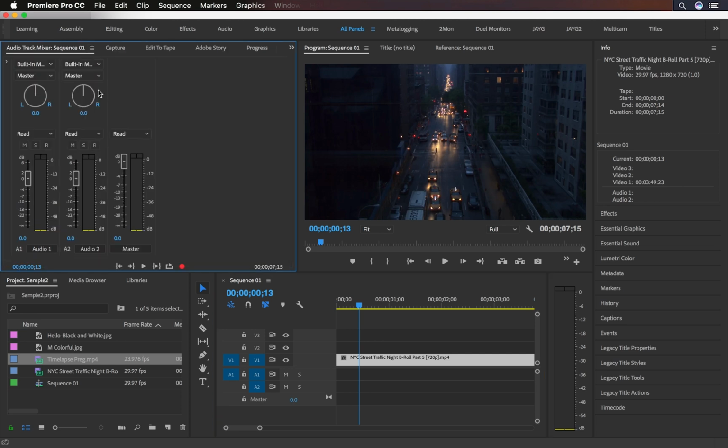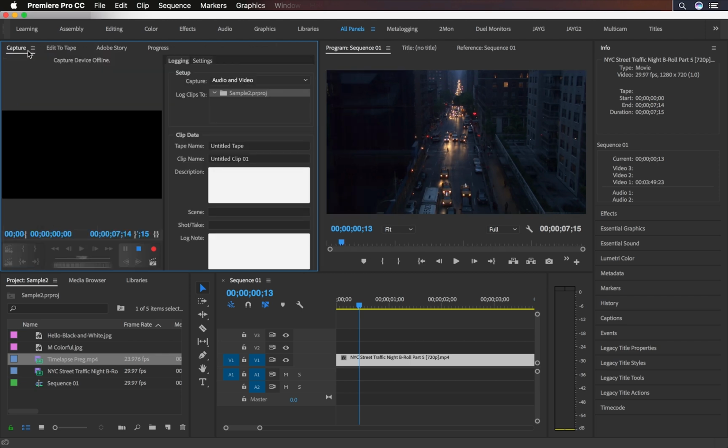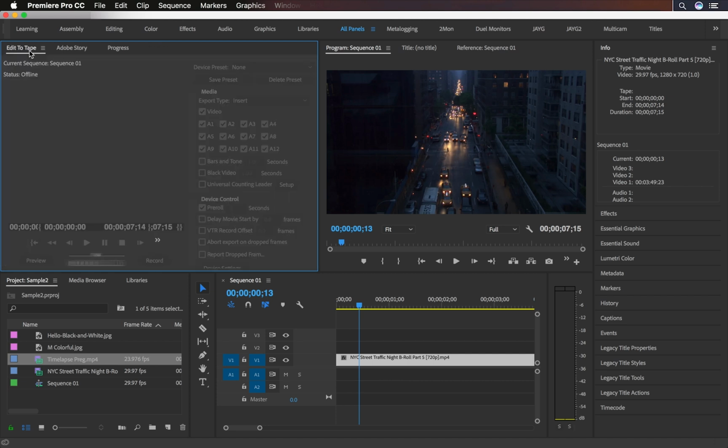This is an easy way to control your audio graphically, make changes with the balance, the levels, and see it all at the same time. It may be very useful when you're concentrating on audio. The capture window is used when you're inputting footage from a camera or something like that. And edit to tape is the exact opposite. It's when you're going out of the computer into a tape deck or an old video camera.